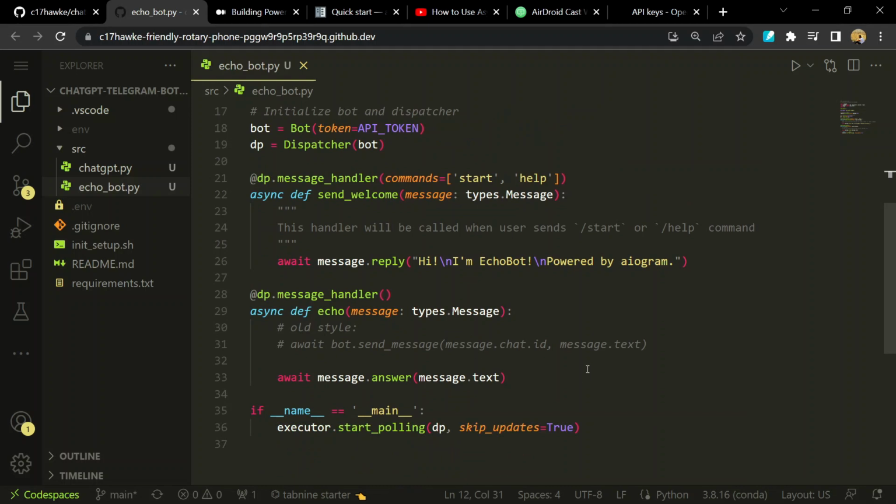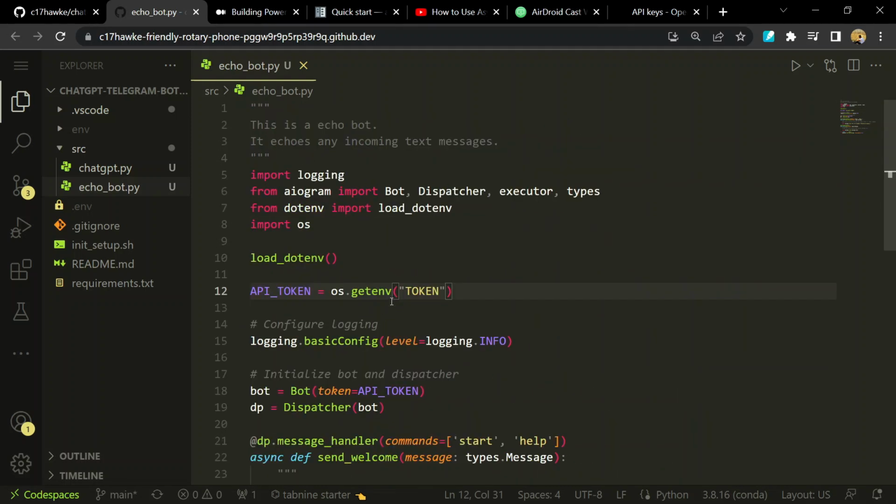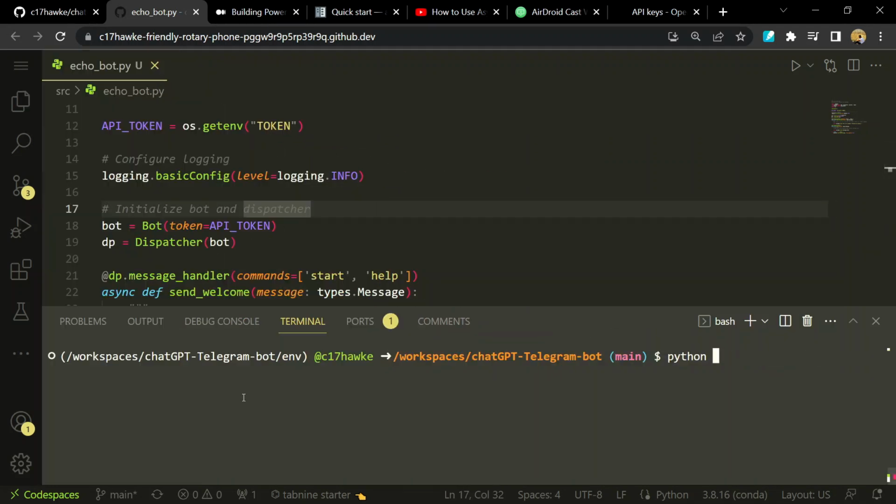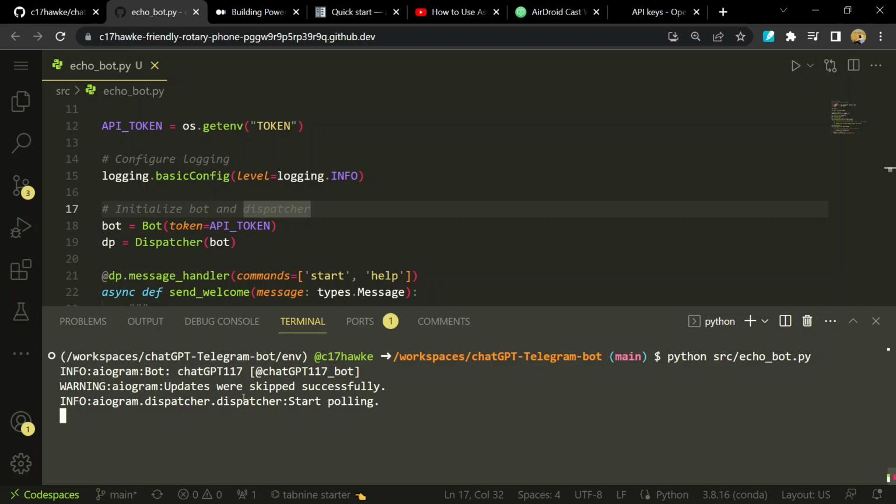Okay, so let's do one thing. Let's run this code. Let's bring up our terminal and run it: python source, and then it's echobot.py. So let's run this. If there is no issue, you can see that it is giving you some output, like this is coming from the log. Okay, so if you use logging, it will automatically come up.